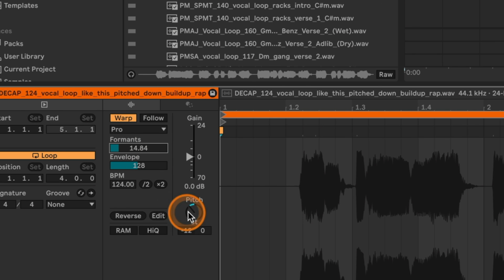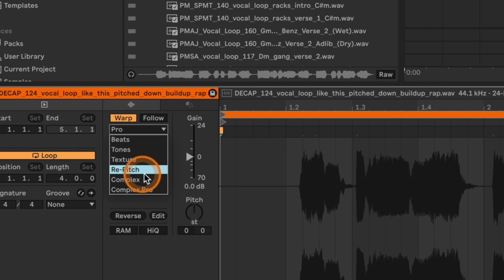So you can use these two controls to really match it up and get the sound. I would say 90% of the time I use complex or beats mode. Then we also have repitch, which is a good one. This adjusts the pitch and the time of the clip.